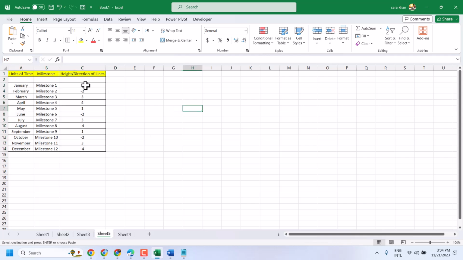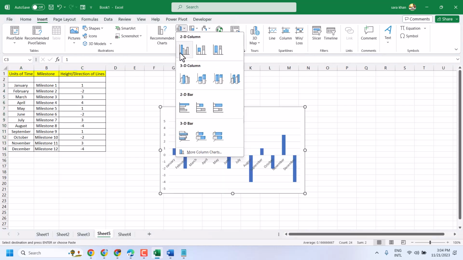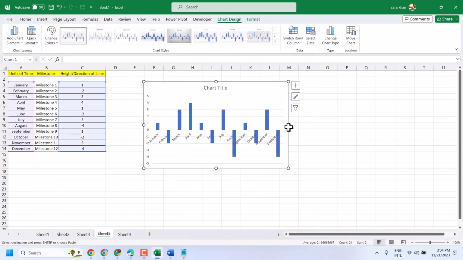We have this sample data. Now click anywhere and select this time column. Now press and hold Control and select this second column. Then insert and in the chart select this column. Now drag and adjust the size for this timeline.